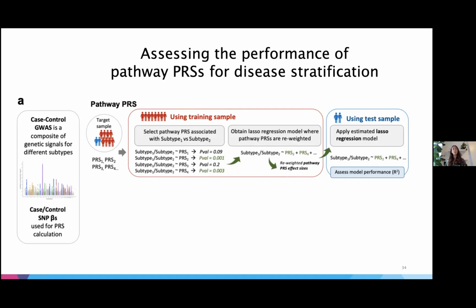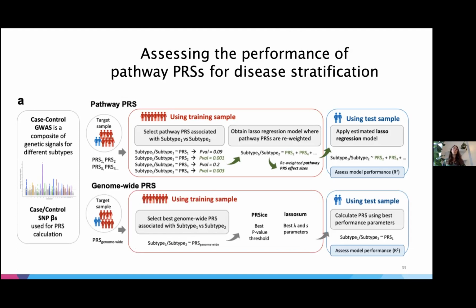Then with a test sample for which we don't know the subtype information, we will be assessing the model performance. This is what we do with the pathway PRS. For the genome-wide, we do the same. We also use a training and a test sample.